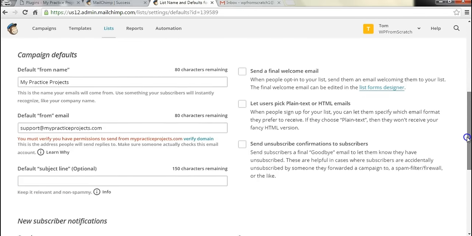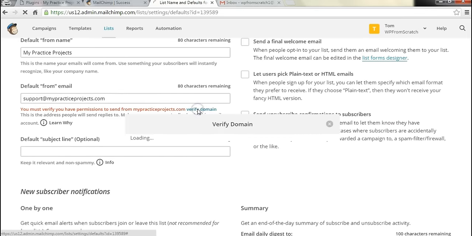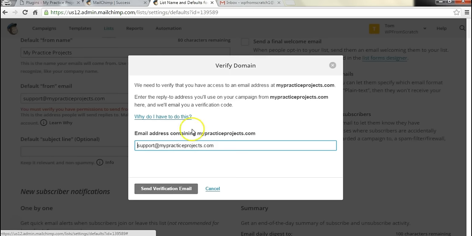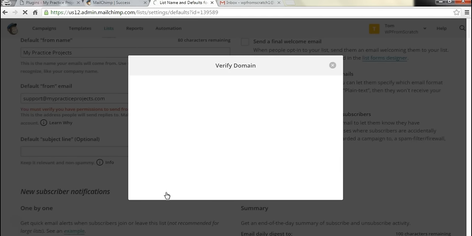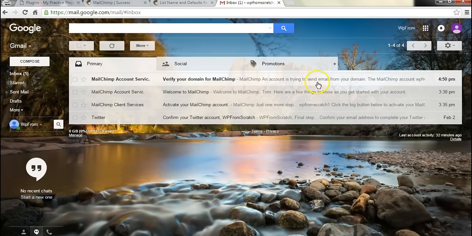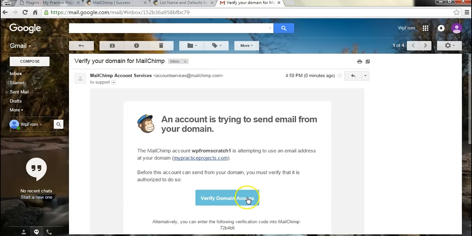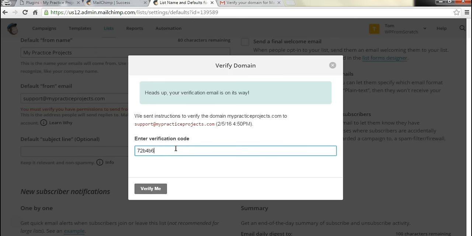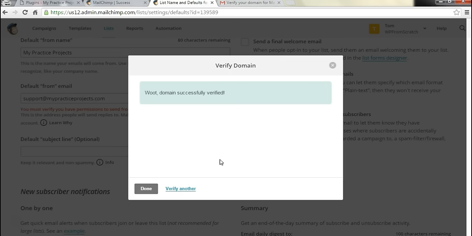So what we have to do is go down here and hit Verify Domain. Then we have to click Send Verification email. After a moment, an email should appear from MailChimp. You want to open that, and then you can either verify domain access with the link or copy the code. I like to copy the code since I'm already logged into MailChimp anyway. And then I'll paste it into the form here and hit verify me. Now it is successfully verified.